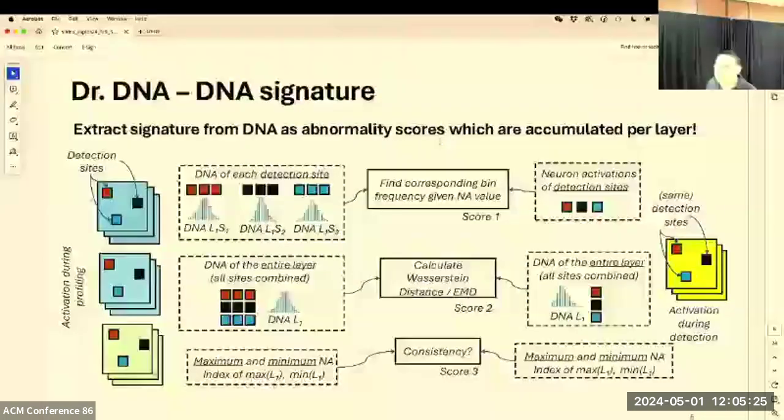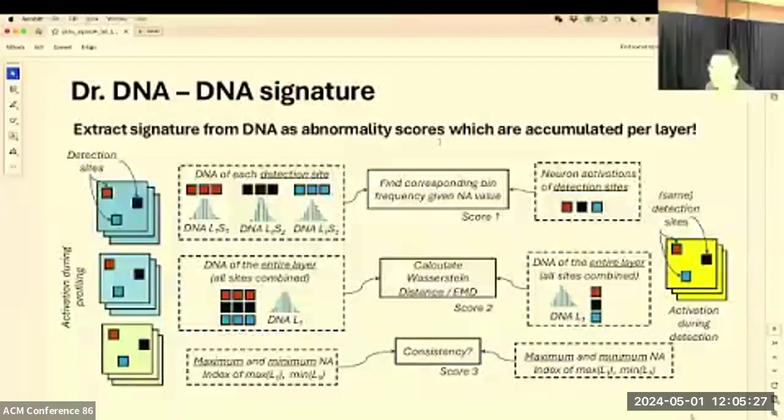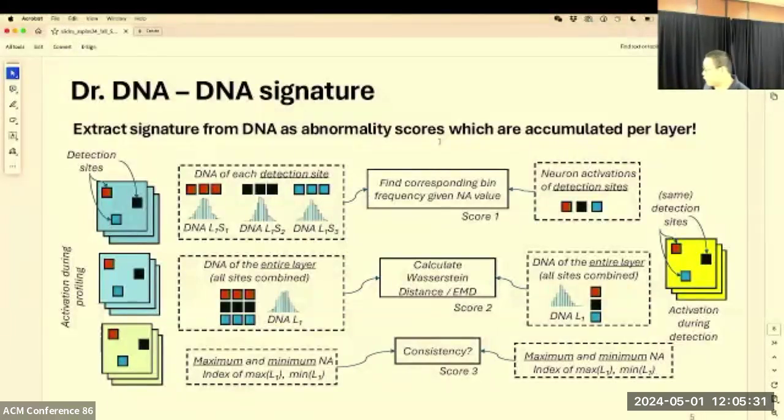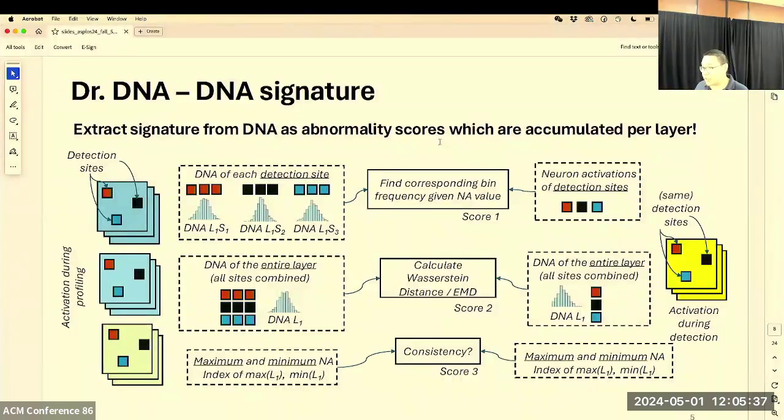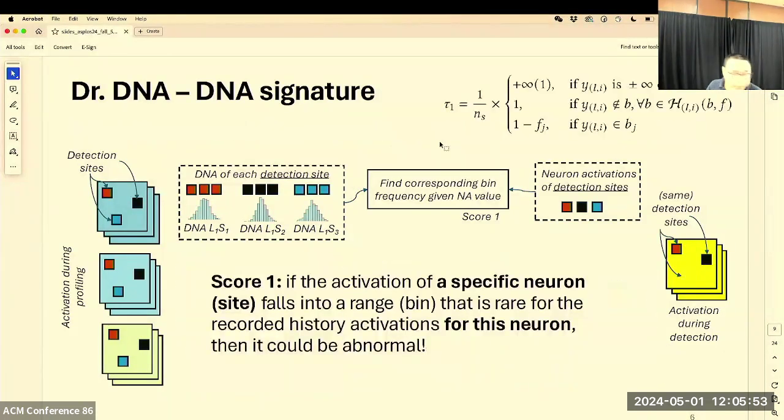So specifically, we formulate and develop the DNA by developing a metric that we refer to as the abnormality score. That abnormality score is computed per layer, and we also do a cumulative abnormality score for all the layers. Specifically, it breaks down into 3 different scores, and we'll go over them one by one.